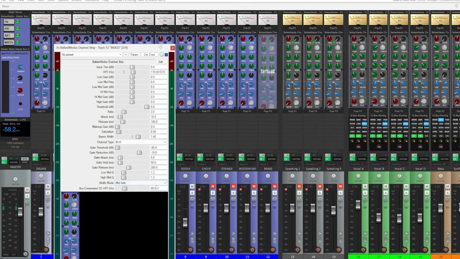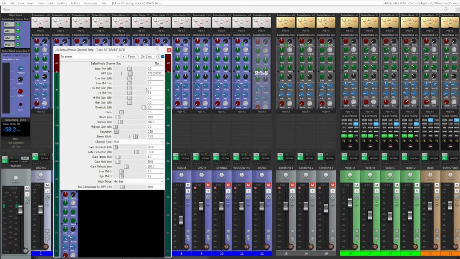Since I have this interface open, kind of peeling back the covers of my channel strip plugin, most of these controls are what you see in the interface. If I adjust this input trim, it's adjusting the trim knob. But there are a couple hidden controls in here that don't make it out to the user interface in the mixer. Mainly there are Q controls for the low mid and high mid EQ bands.